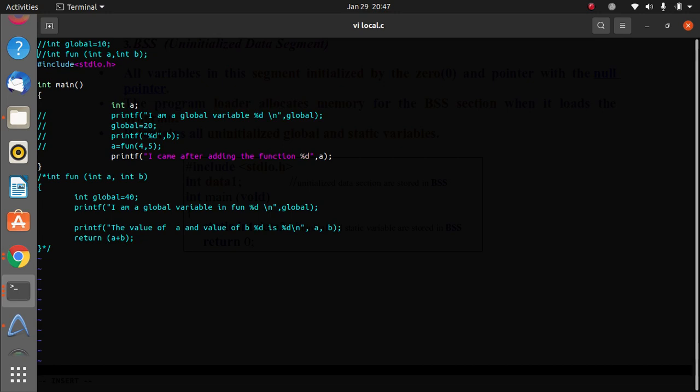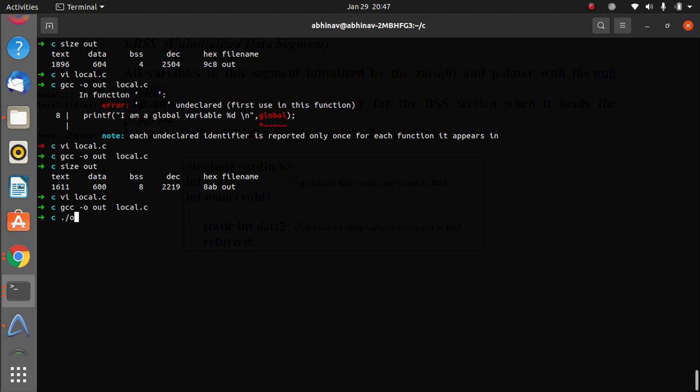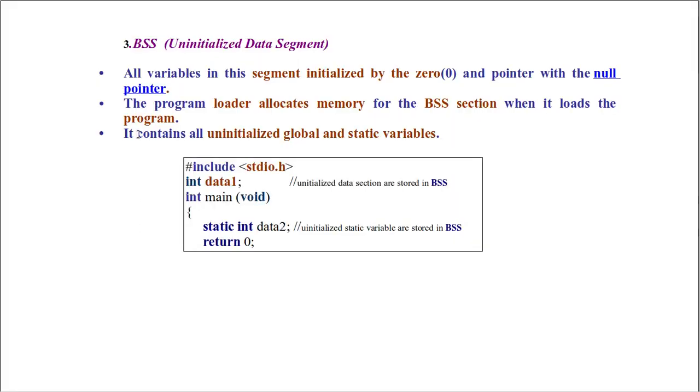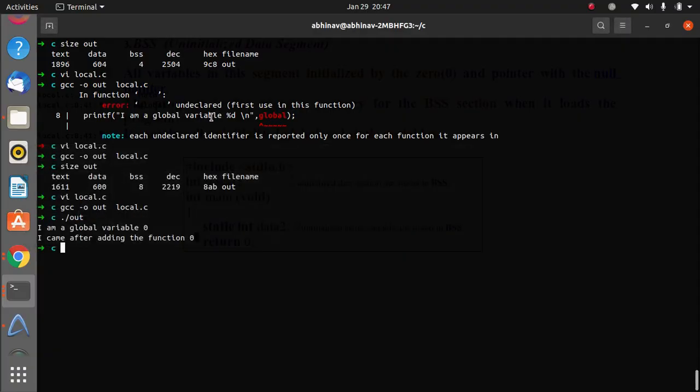Now what we will do, we will declare one global variable, uninitialized. We have not initialized it, and we are printing its value here. When we print its value, by default it should be 0 because it will be stored in the BSS section. I am running. The global variable's value is 0. Now I have declared it, and you see that all variables in this segment are initialized to 0 and pointers to null pointer. The program loads, we have an uninitialized global variable, we have not initialized it to any value. When we run the size command, you can see the BSS section is 8.